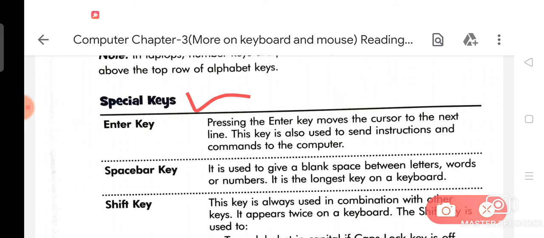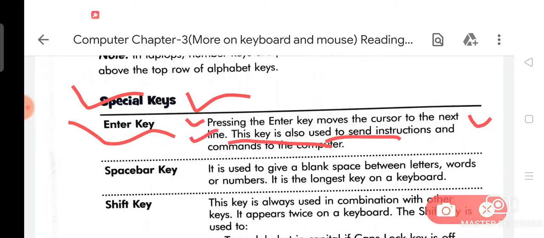So dear student, now you have learned about enter, delete and backspace keys in the previous class. So now we are going to revise again about special keys from your previous class. Special keys are used to give commands, move from one position to another, play games and change the function of other keys. Now we are going to read this topic from the chapter. Enter key. Pressing the enter key moves the cursor to the next line. The key is also used to send instructions and commands to the computer.